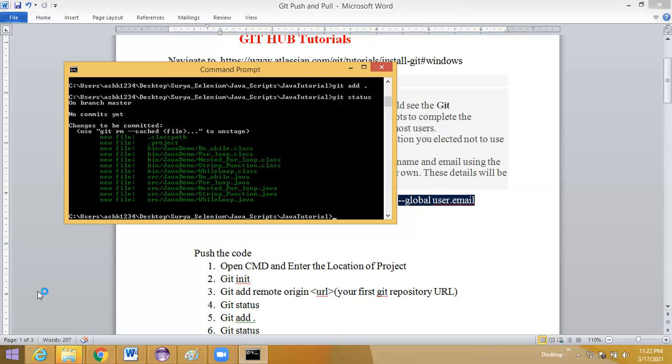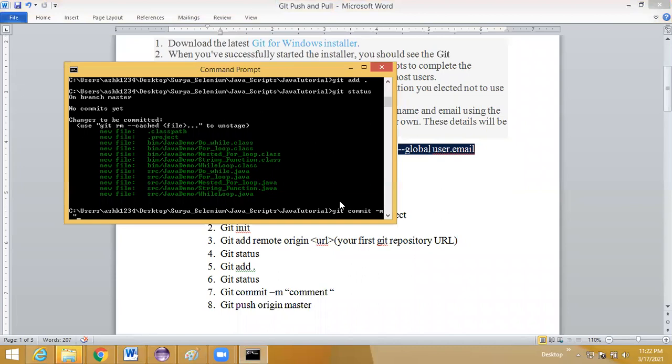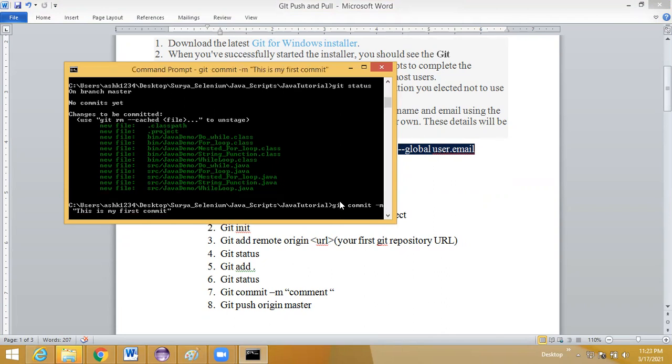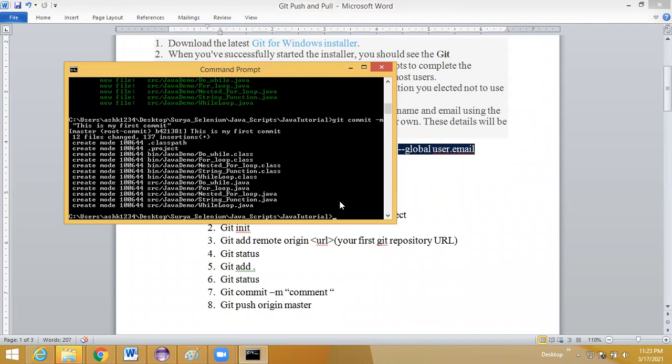After that we have to commit our code. We have the command git commit -m, and enter any comment there. This is my first commit, and press enter. Once you enter it, it commits your code, but it will not be available on GitHub yet. So our code got committed.